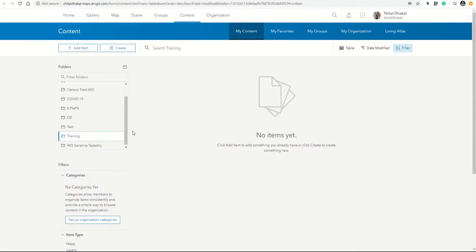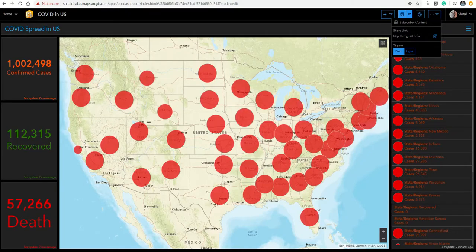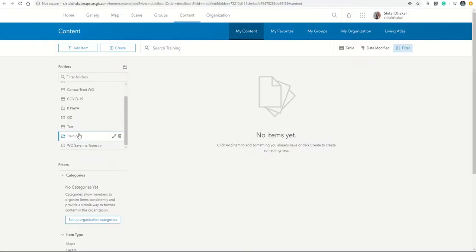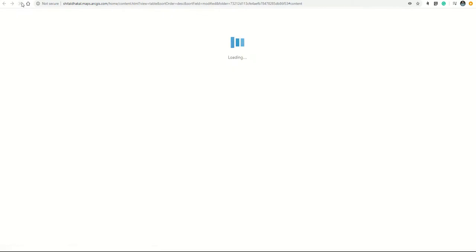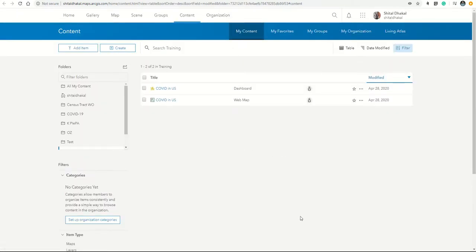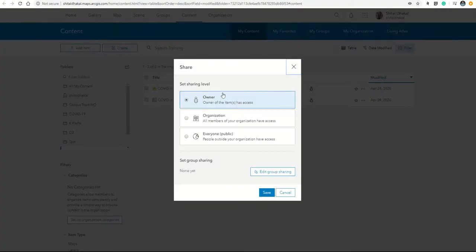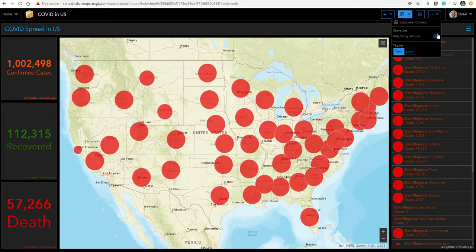If you go to your content, let's go to training. Okay, so as you can see, my share settings is owner, so I can't really share this dashboard with anyone. If I really wanted to share with my organization or everyone in public, I can go ahead and do that. But unless I share it publicly, the link that you grab from here will just prompt your user to log in to the organization ArcGIS Online. So a word of caution there.